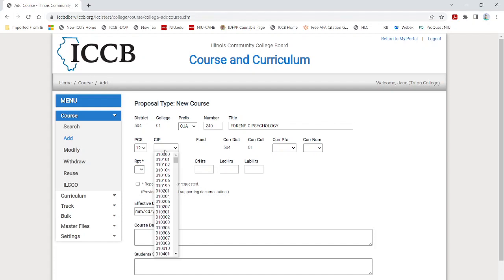Note, the zip codes available will populate based on the PCS code selected. So, if I had chosen PCS 1.7, the zip codes available would be reflective of adult education. When you drop down the list of zip codes, you can scroll to find the code you need, or you can start typing and numbers will pop up. You can select the appropriate zip code from there.